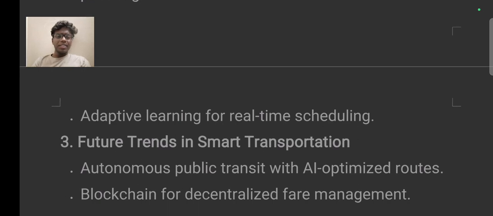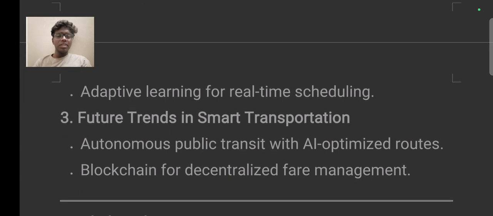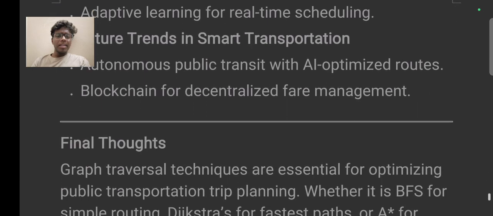Autonomous public transit and AI-optimized routes, blockchain for decentralized fleet management.